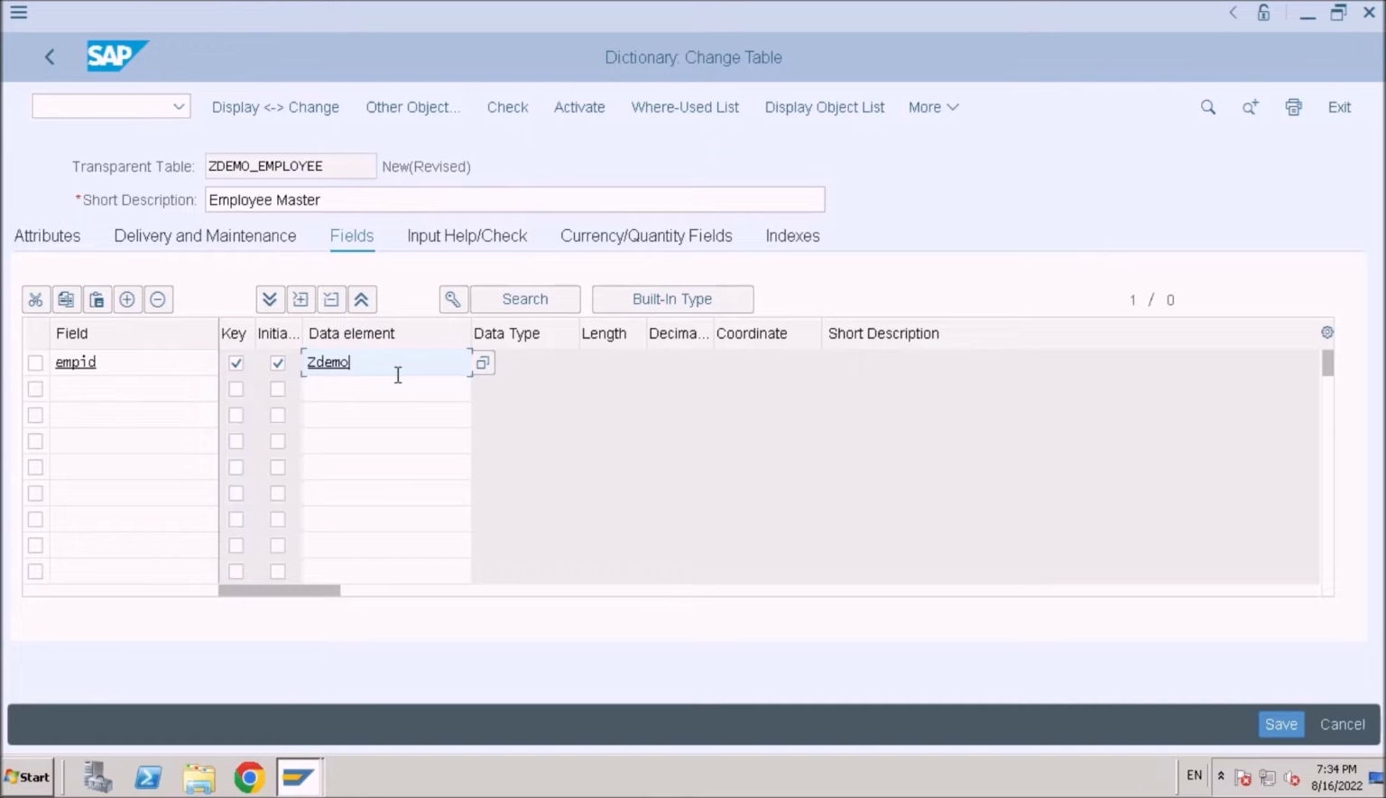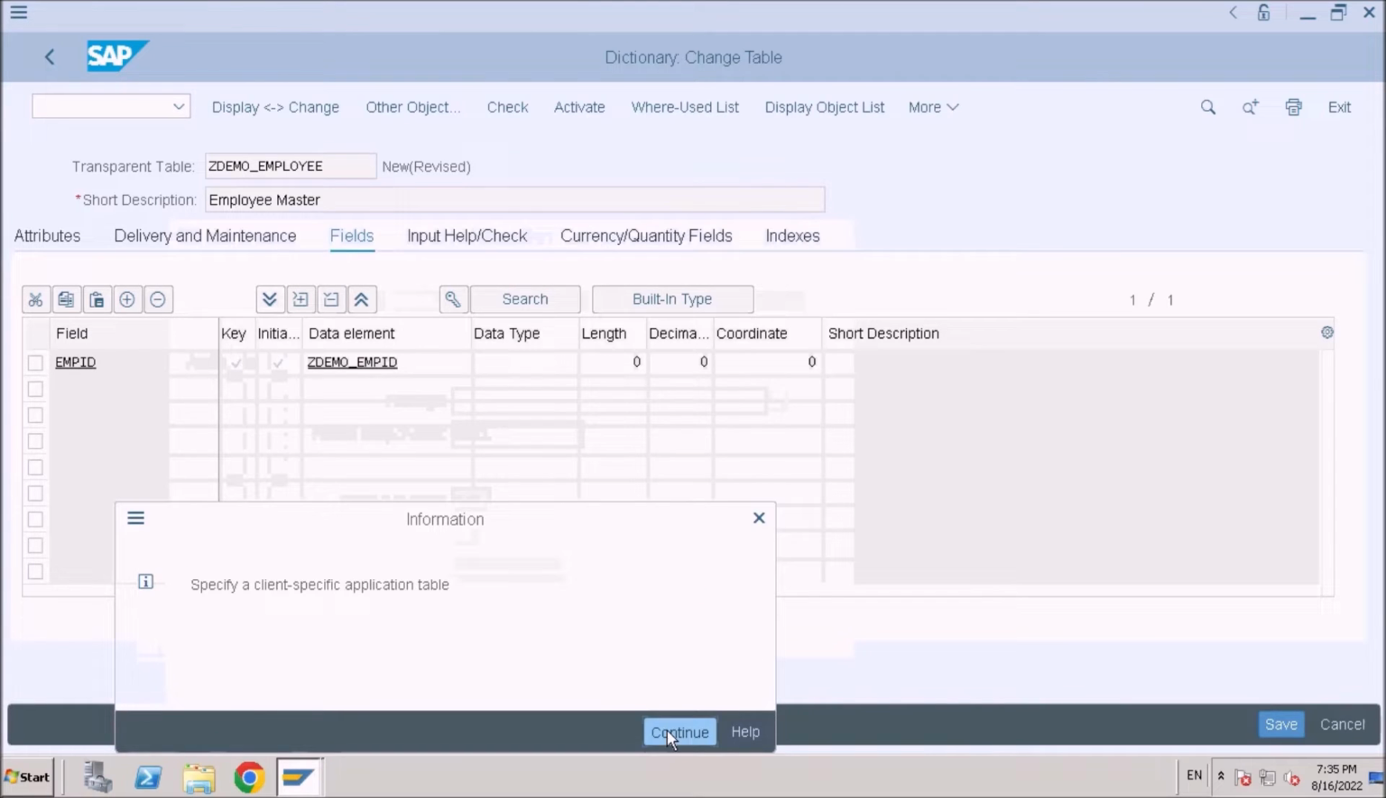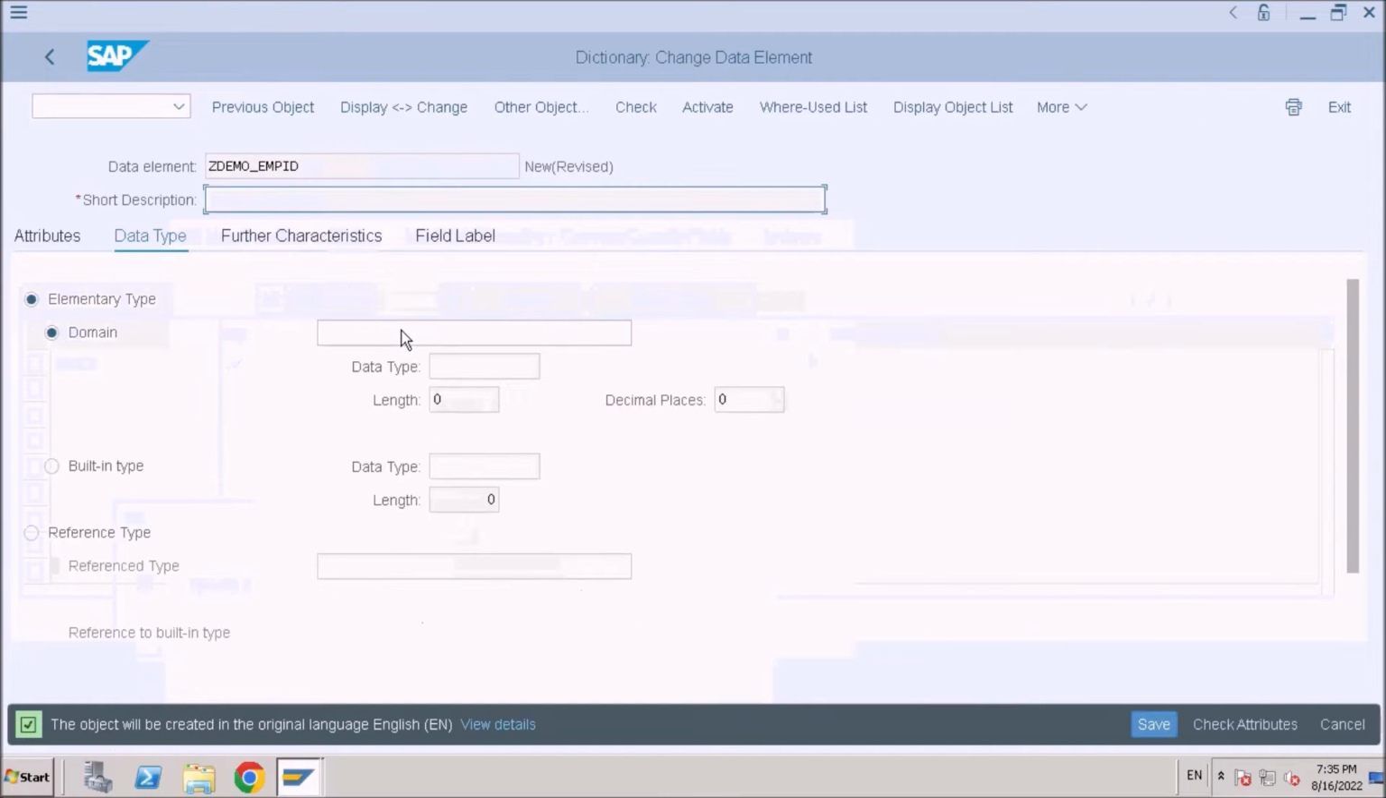Okay, let's create the data element. This data element is not available, so double click on it to create it. Package. If you assign a package, it will ask for a transport request. For now, I'll create in the local object. So we need a domain also, right? Domain is the technical attribute of the table field.